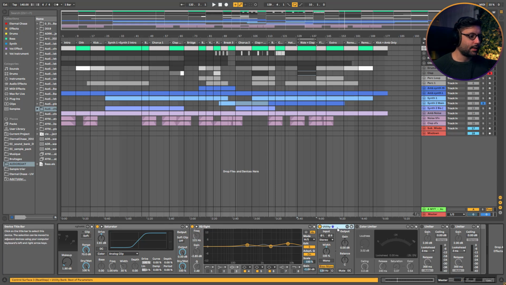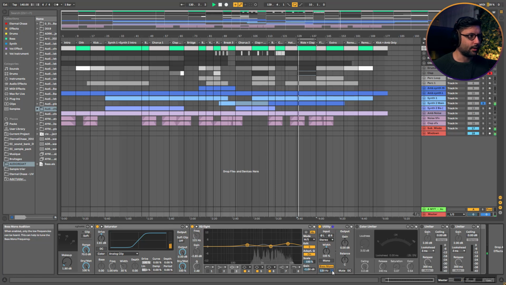Here I've used Utility. Usually I use it at the beginning of the chain, but here I use it at the end because I use the mid-side EQ. It's just to make the bass mono, everything under 130 Hz in mono, and I boost the width a little bit. This again is very subtle.